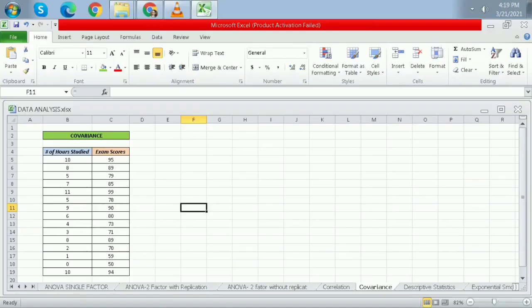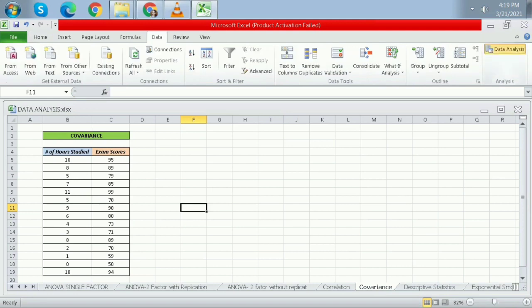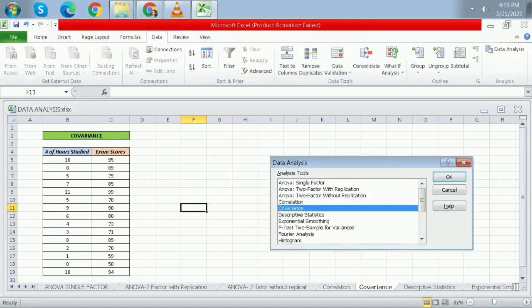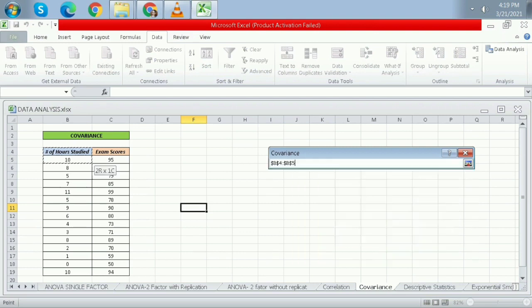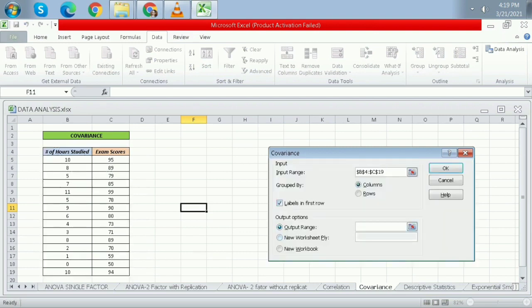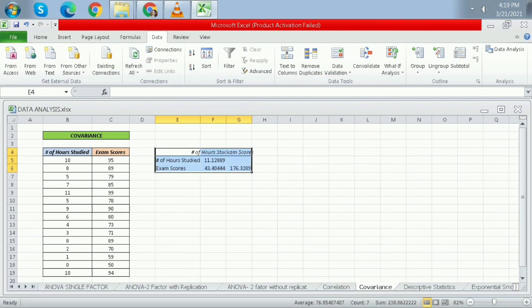Let us use the same data from our correlation example to see the difference. Again, in the Data Analysis tab, choose Covariance. Fill in the needed information just like what we did in correlation.